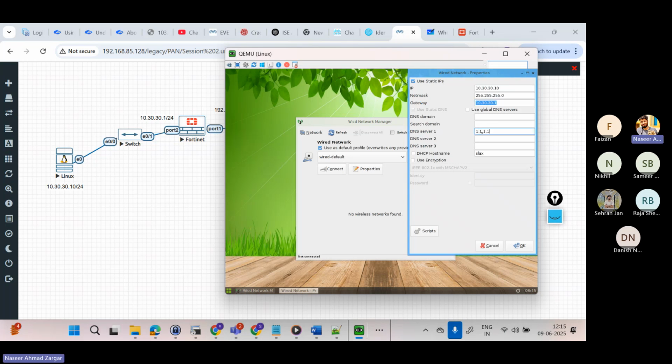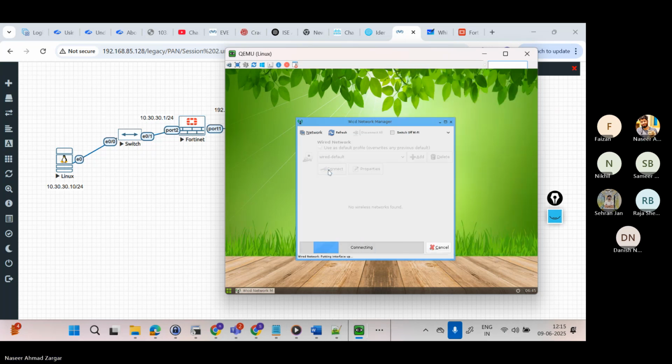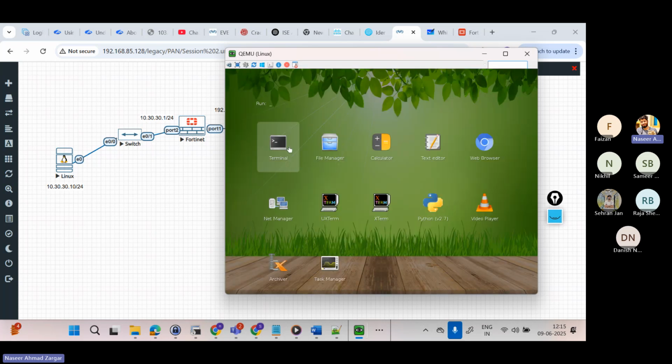If it's populating on its own, I have no problems with that. This is the DNS server, I'm going to keep it as well: 8.8.8.8. I click on OK and then I say connect. Now 10.30.30.10 is the IP. Now let me check if I'm able to ping the gateway.